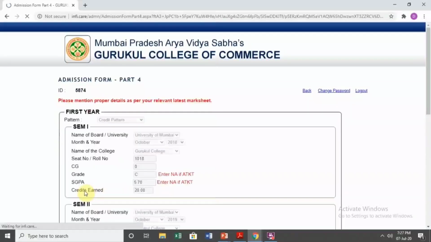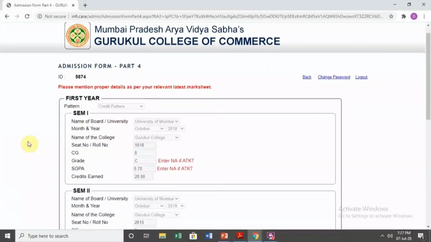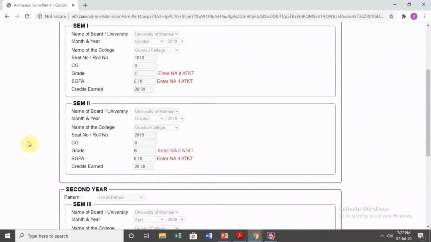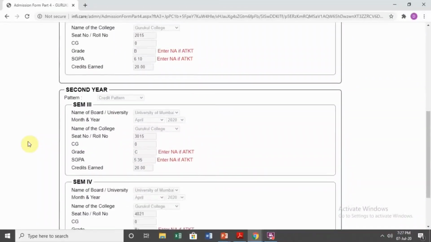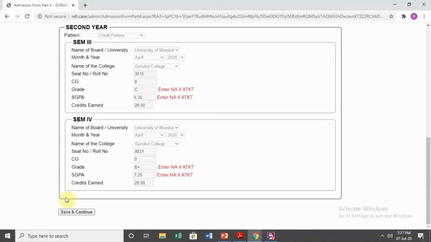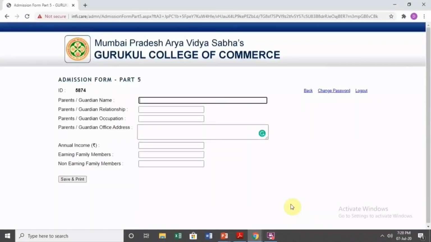Save and continue. Your result details will be automatically updated on your screen. Nothing to change over here. Directly click on save and continue. When you come to admission form part 5, here you need to fill up the details of your parents.